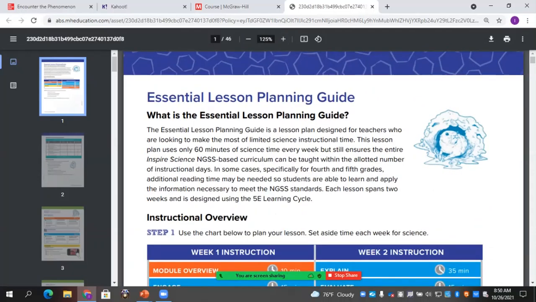Here it explains it. It's a lesson plan designed for teachers who are looking to make the most out of limited science instructional time. This lesson plan uses only 60 minutes of science time every week, but will still ensure that the entire Inspire Science NGSS-based curriculum can be taught with an allocated number of instructional days. In some cases, specifically grades 4 and 5, additional reading time may be needed so students are able to learn and apply the information necessary to meet the NGSS standards.